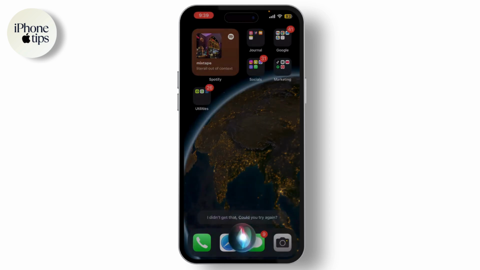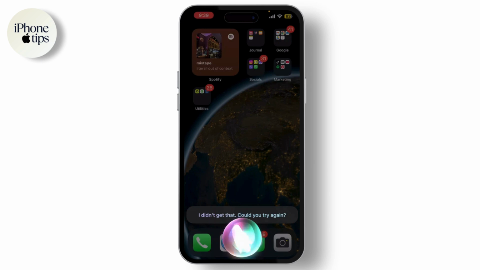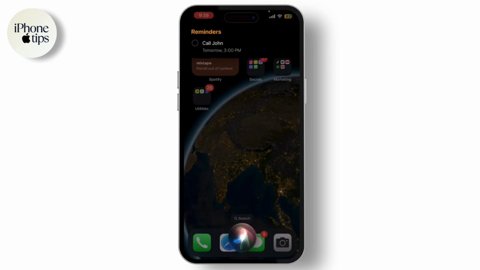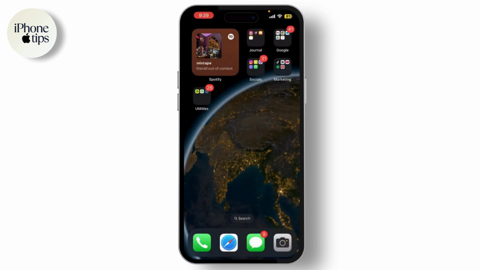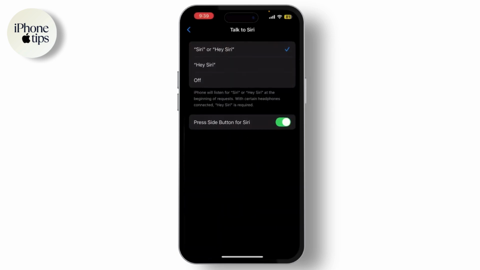If you want to customize Siri's voice, language, or response style, head back to Siri. Now, here on Voice, you can choose various options and varieties. If you want to choose the language, you can also choose it from here. Basically, you can explore all these features, and that's it. This is how you simply turn on Siri on your iPhone.